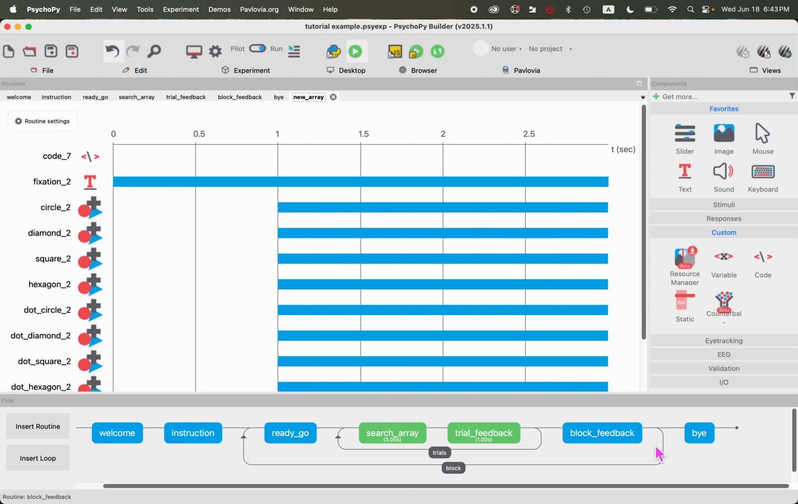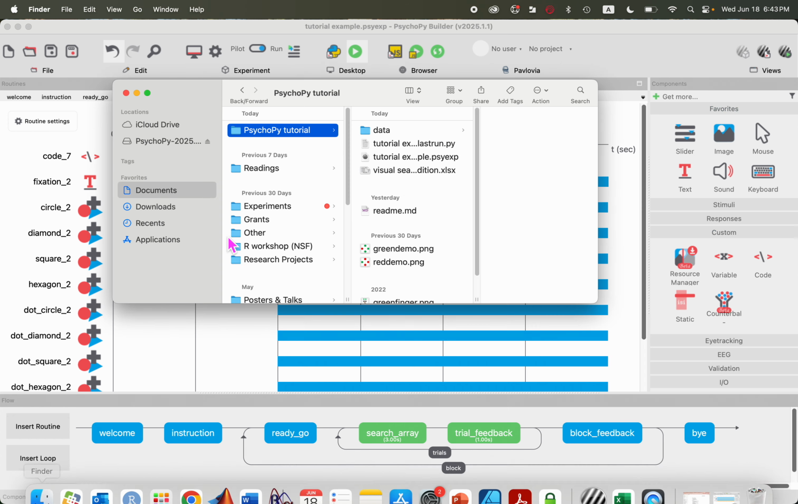And also, at this point, you may wonder, we have finished building the experiment and we try to run a few blocks by ourselves. Can we see the data? Where are the data stored? They're stored under the same folder as where you saved the experiment. Let's take a look together.